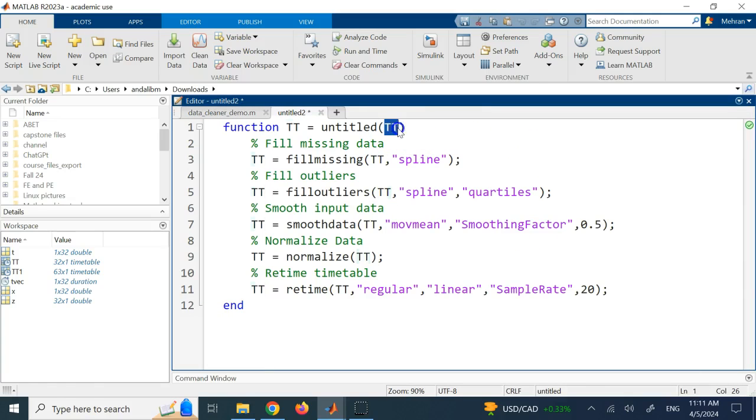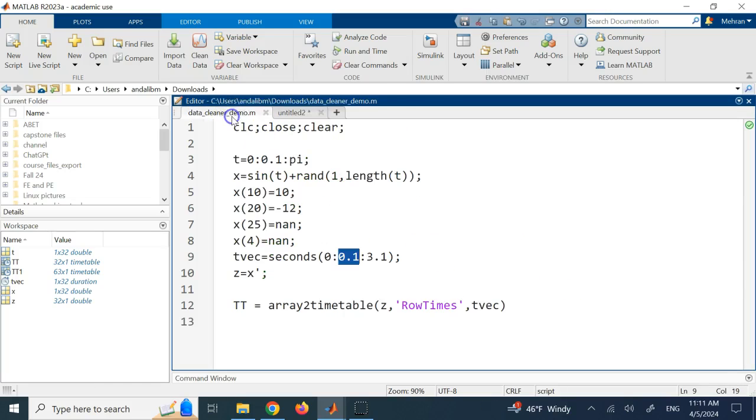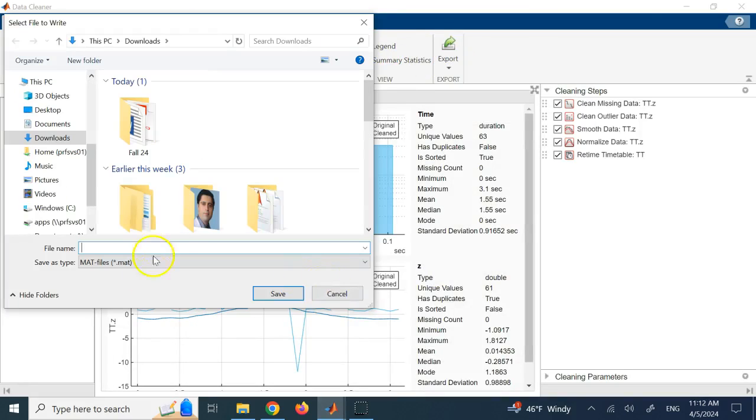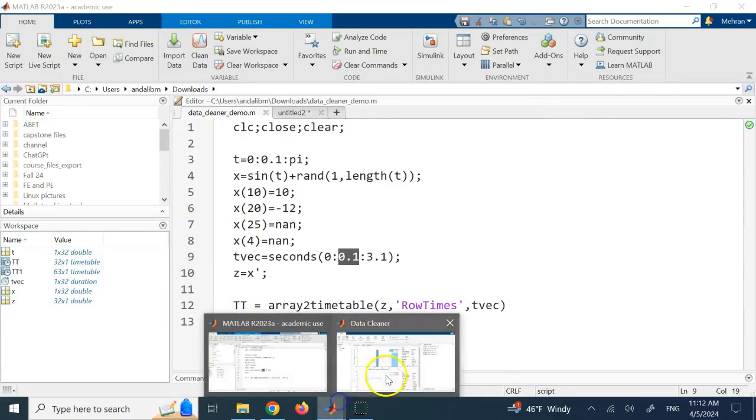And now all you need is to just pass the new data with the timetable. And you see it has this method called fill missing with spline, fill outliers with spline and quartiles, smoothen the data, moving mean, smoothing factor 0.5, normalize, and then retime with a sampling rate of 20, right? Or you can do the script for it. You see how powerful this tool is, and it's really amazing what it can do for you. And if you want, you can also save the data to a .mat file, right? And everything else for that matter.